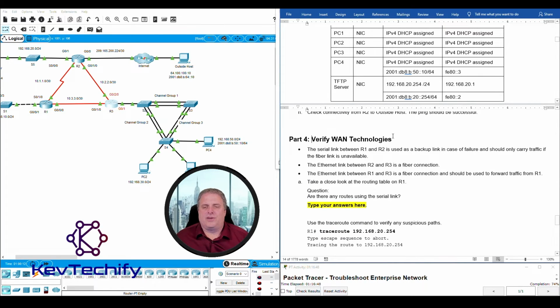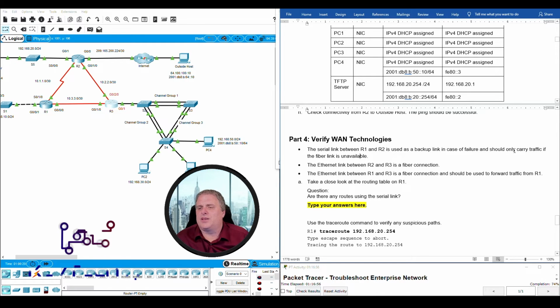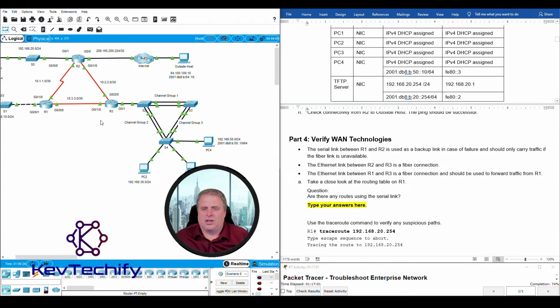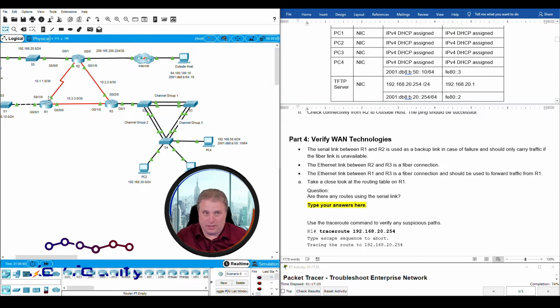On to part 4, verify WAN technologies. The serial link between R1 and R2 is used as a backup link in case of failure and should only carry traffic if the fiber link is down. So this link right here between R1 and R2 is a backup link and should only carry traffic if the fiber link is unavailable. This is a fiber link here, this is red or orange, and this here is a fiber link. If one of these two goes down, this is a backup link here.